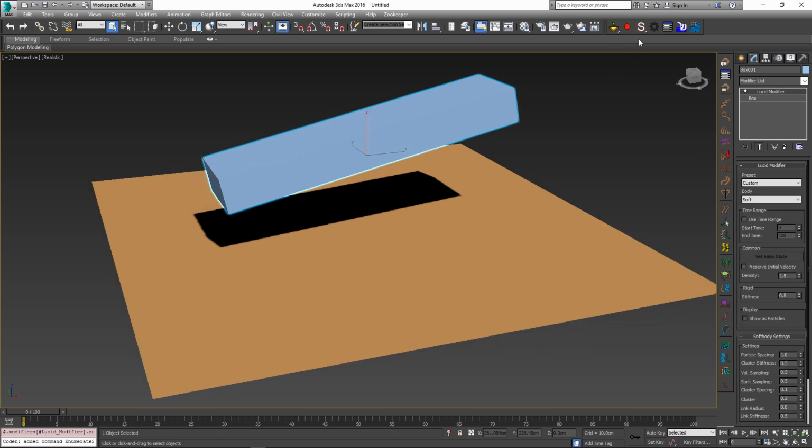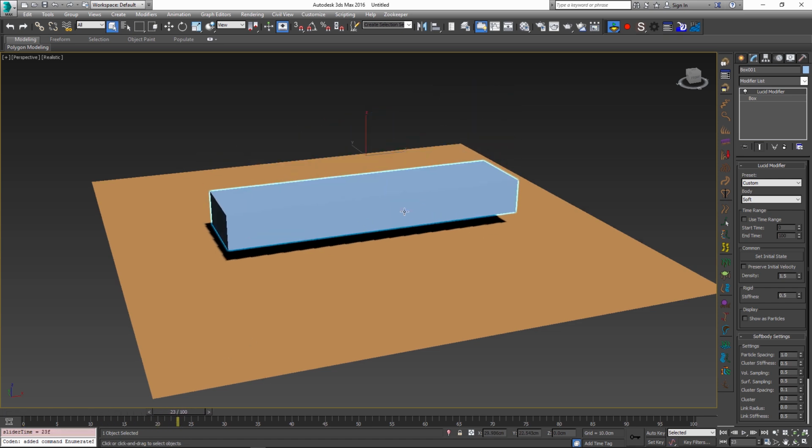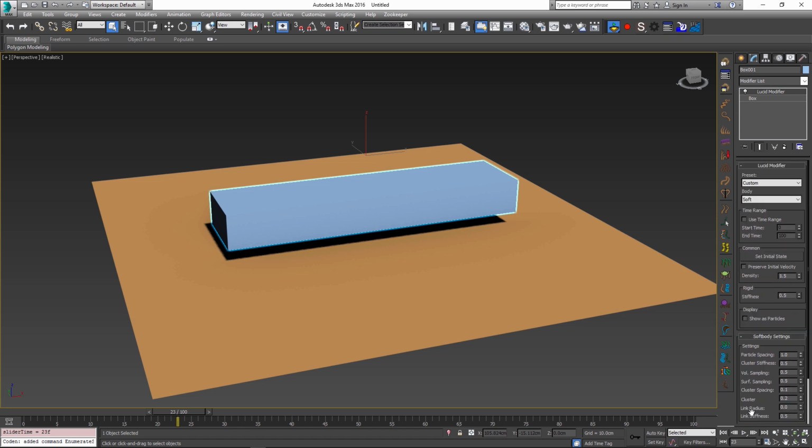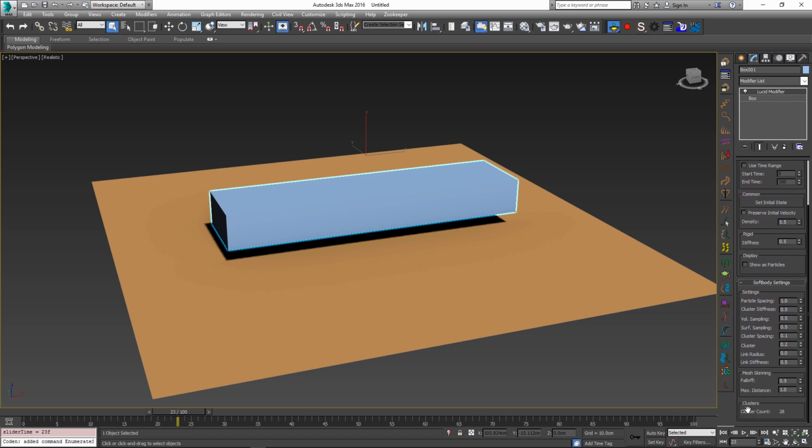So if I press simulate right now, we will see that our box falls down, but it behaves very rigid and not really soft like we wanted. There are a few things that are responsible for this. One common thing is the lack of clusters that get generated for soft body objects. To help you debug this problem, we have added a cluster count display in the soft body settings rollout.